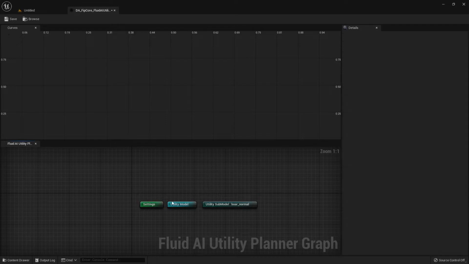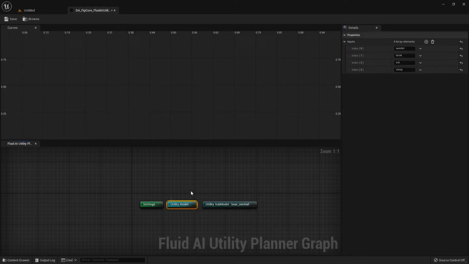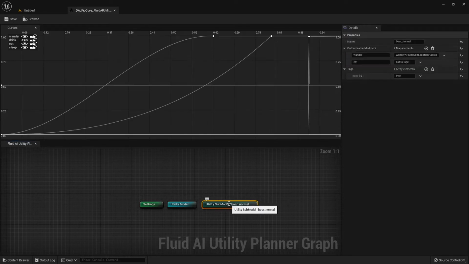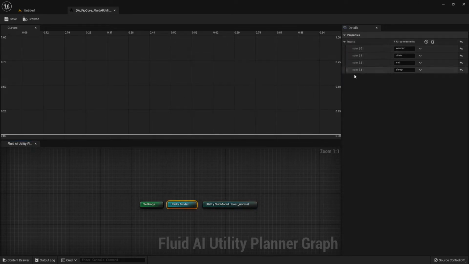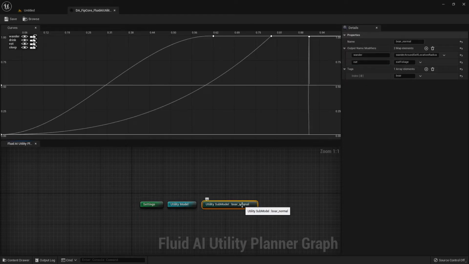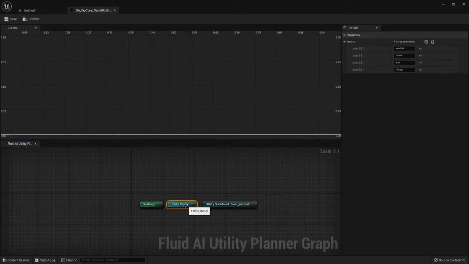Then you got the utility model. So this uses utility AI to determine what it wants to do. This AI can wander, drink, eat, or sleep, and whatever's higher takes priority if they come out to the same value. And then you have these submodels, which are like the children of these models, so they inherit all these possible things it can do. So this one's a boar normal. So you see I have these values over here. That's gotten over from this.